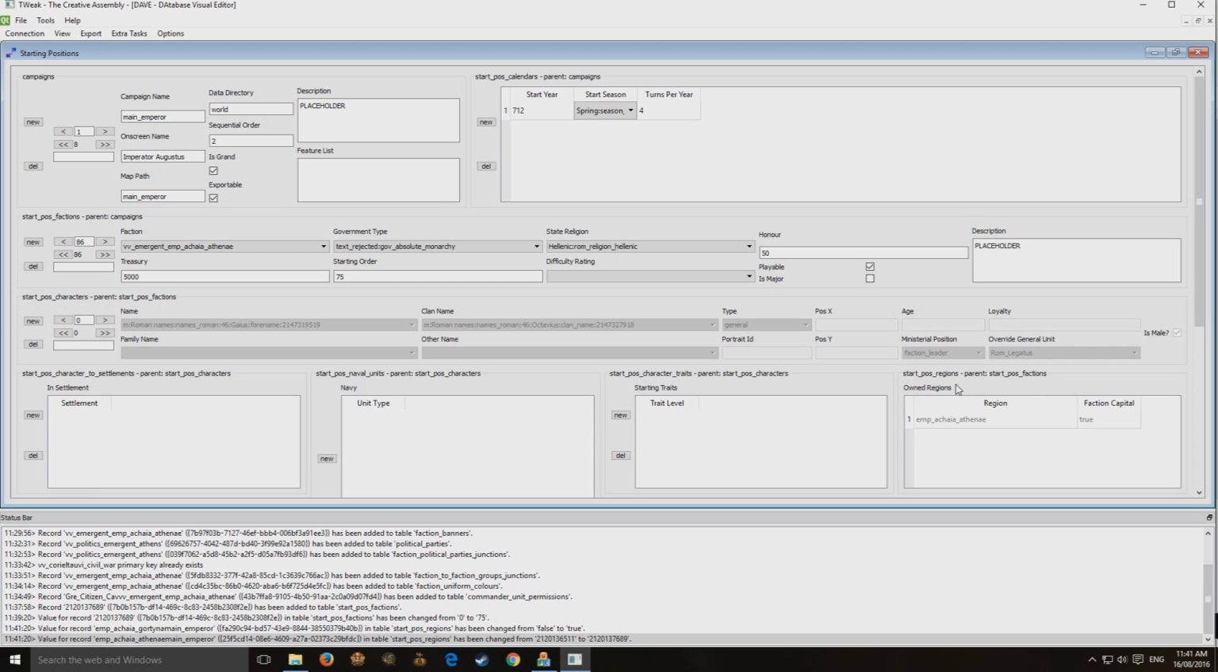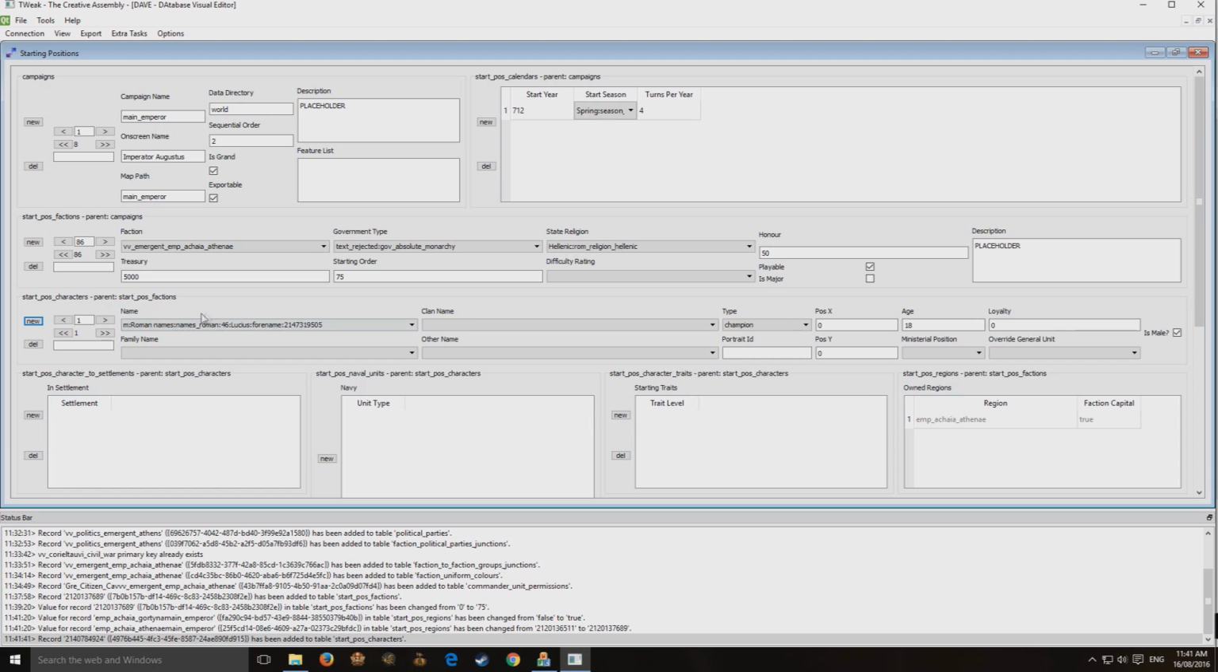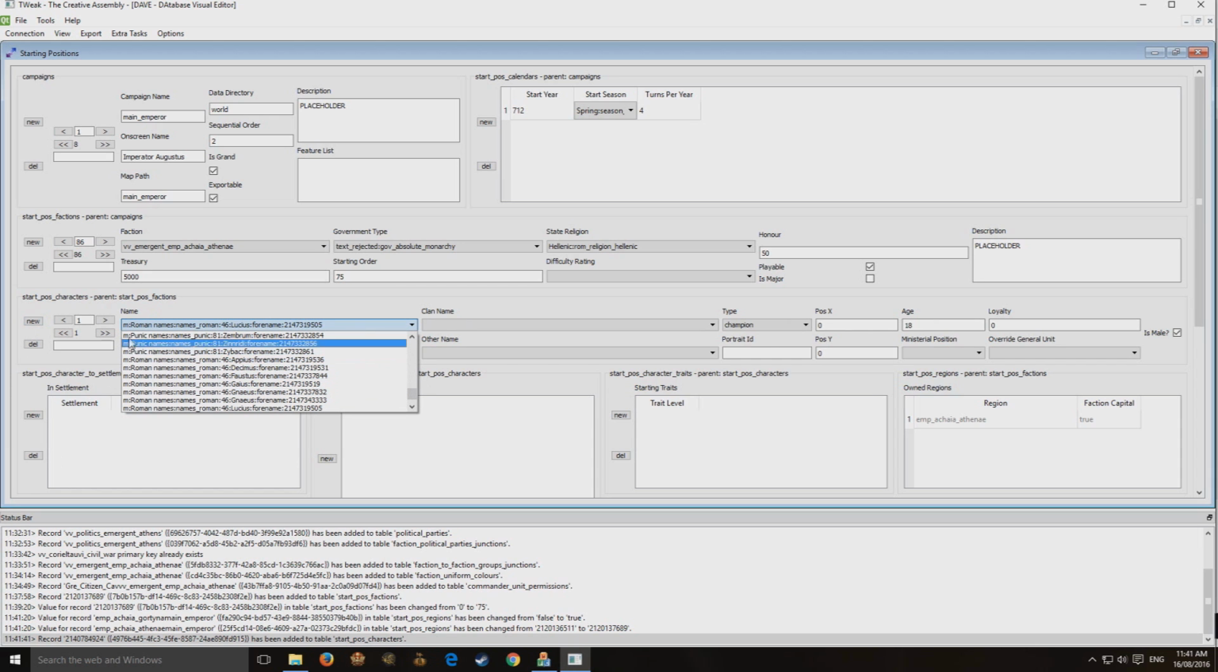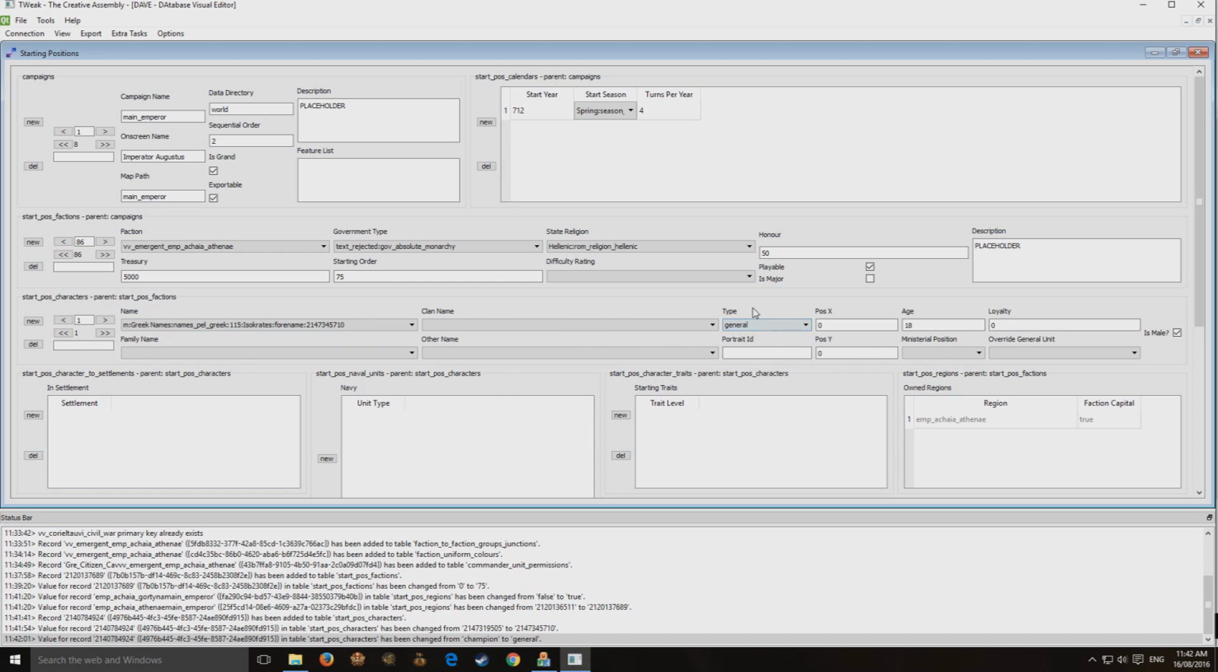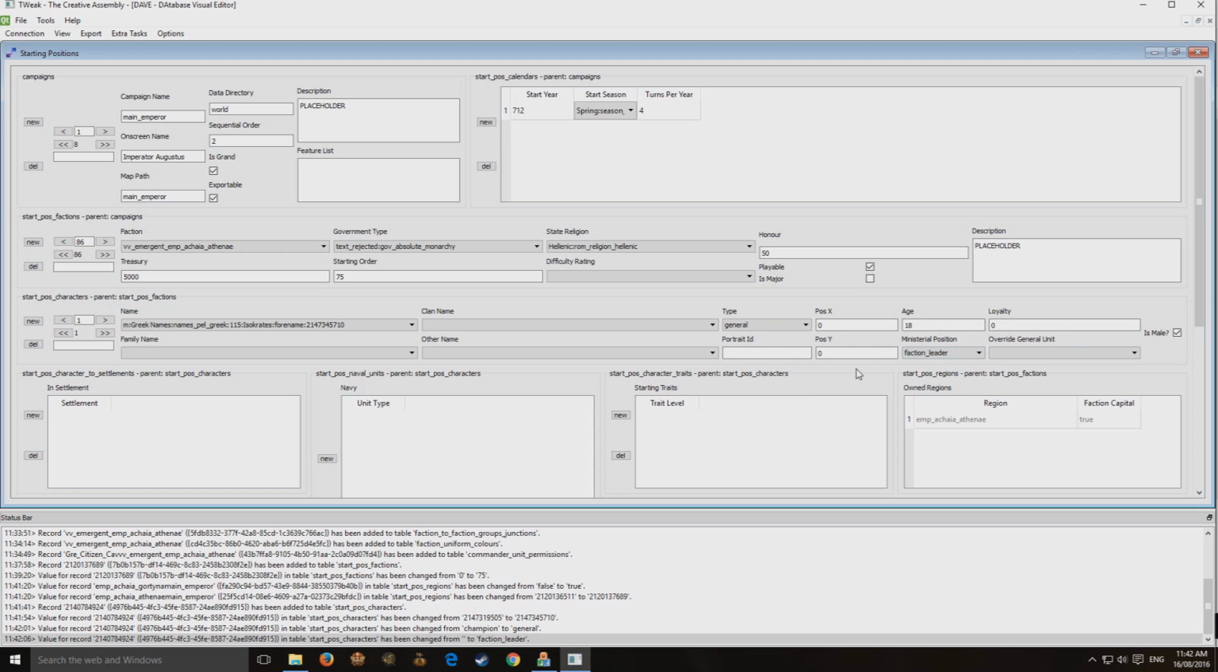Now what we have to do is create a faction leader. So we go new, let's pick a name for him. The M here stands for masculine or male, F female, and B is for both. So let's find a random Greek name. And then we have to change the type to general. Age doesn't matter. Ministerial position, we make faction leader. And playable, yep, that's good. The rest we can leave as is.